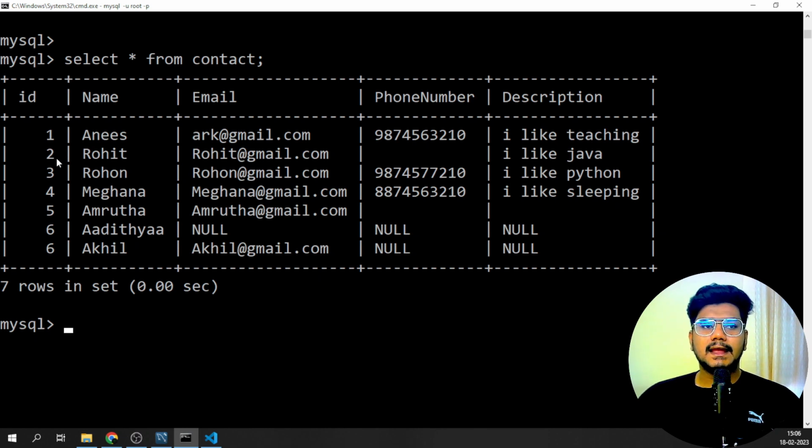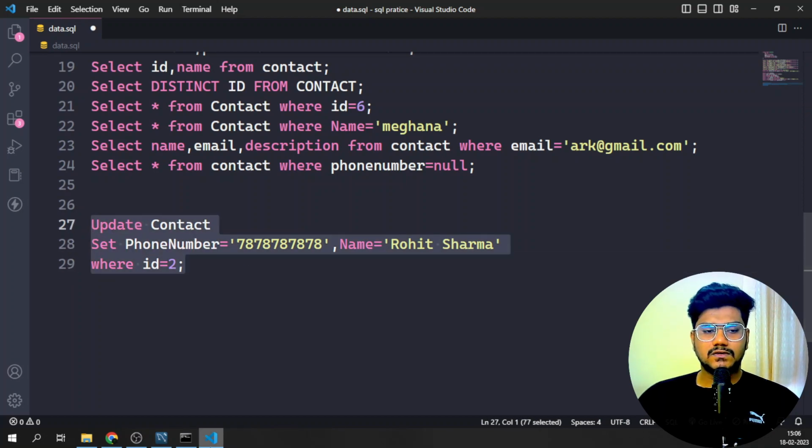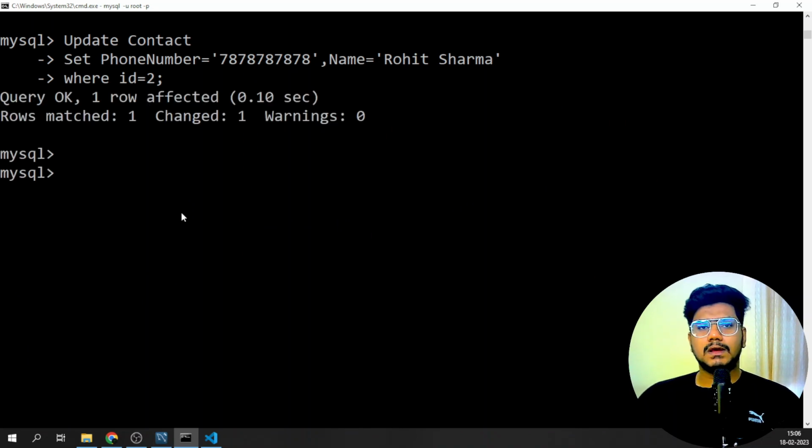So I can simply use the ID here, right? I'll just tell where ID is equal to 2. So it will select the row where ID is equal to 2, and it is going to update this particular information. If I execute this query and enter it, you can see one row got affected.